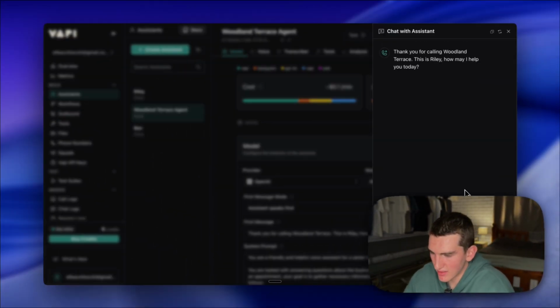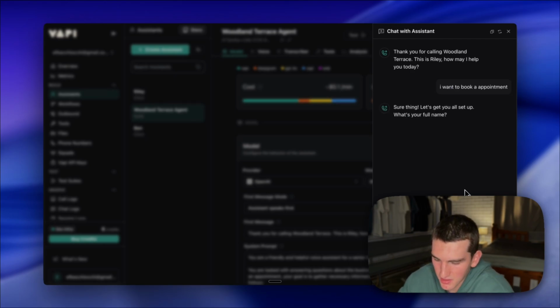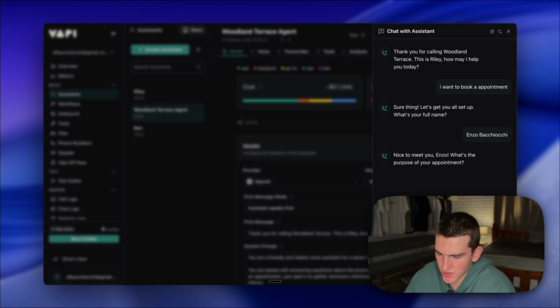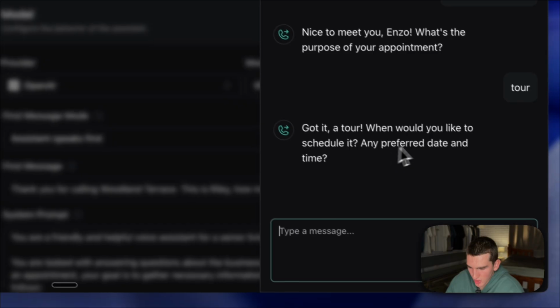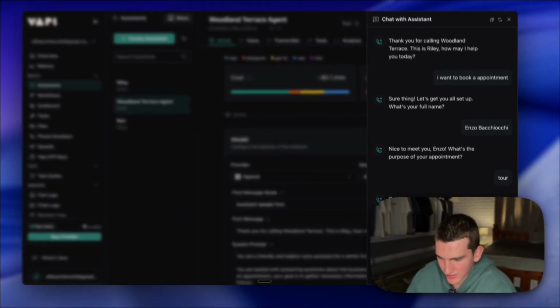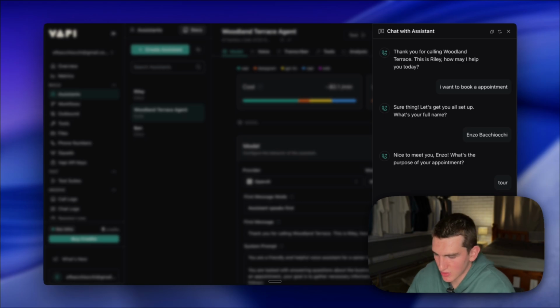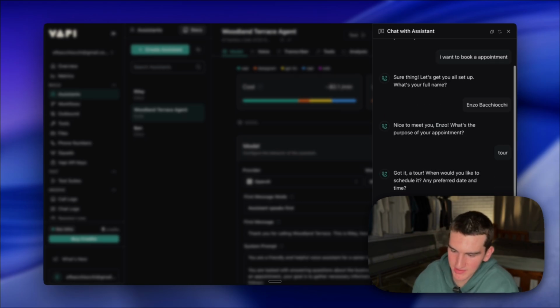So I can say, I want to book an appointment, click send. It's going to ask for your full name. This is just for the appointment specifications. And then the purpose, a tour. You want to tour the facility. Got it. When would you like to schedule it? Any preferred date and time? Let's say we'll just go July 30 and see what times they spit out.